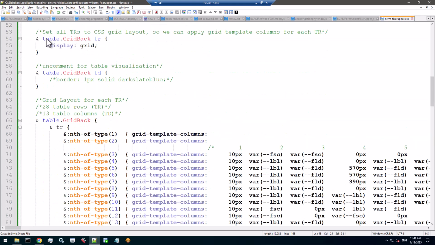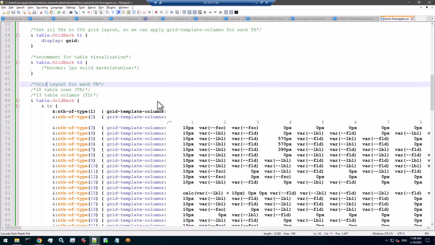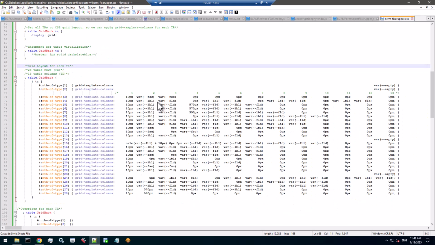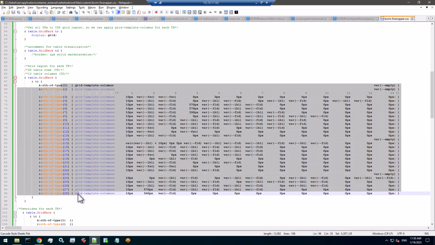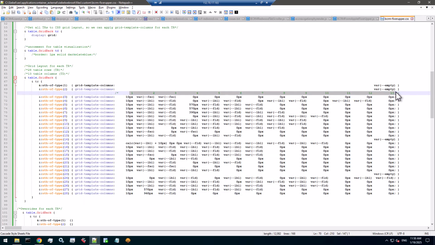So I'm setting every table row in the table in that applet to display grid. And then I have to create grid template columns for each and every row. So if I zoom out here, you can see I tried my best to make this as readable as possible. So you can see the 28 rows that exist in the HTML for this applet layout, and the 13 relevant columns. So there are many more columns, but they're all empty at the end. So the last one is always empty.